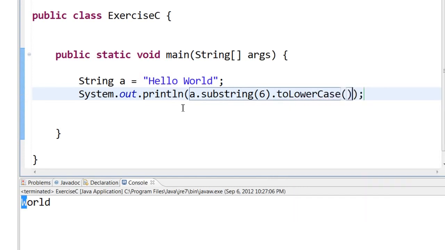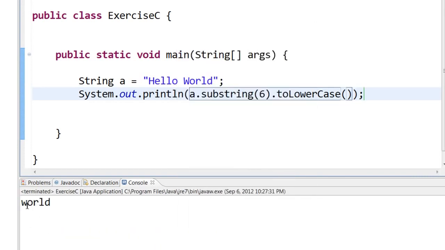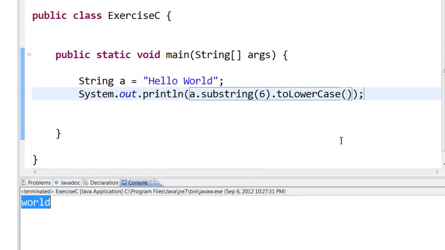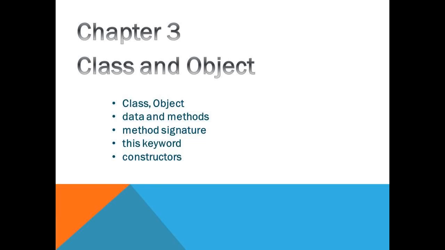Now you can save it, Control S, and then run it. Now you got the word "world" printed all in lower case. So with this, we end our day 1 exercises.